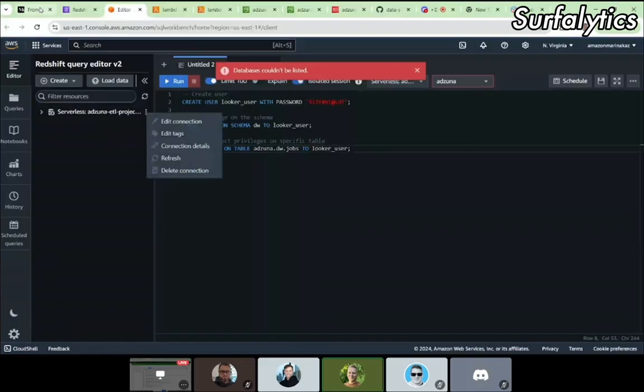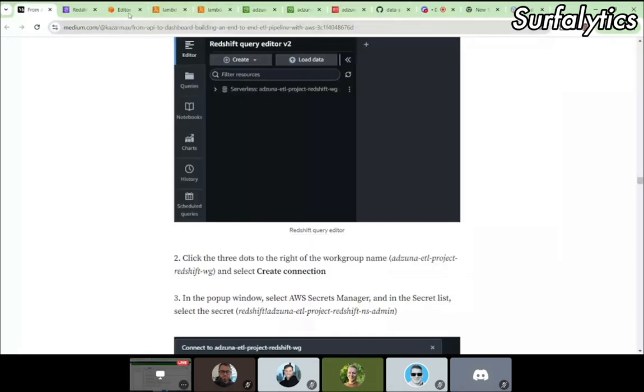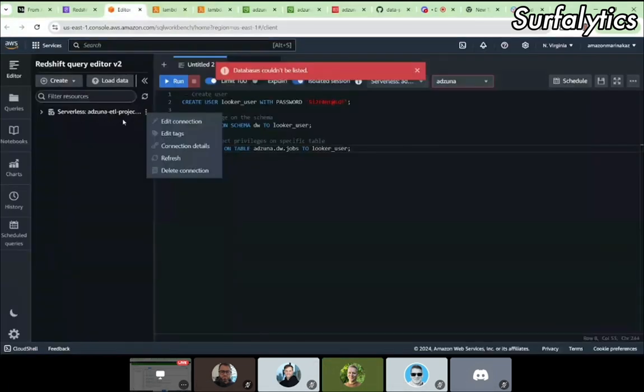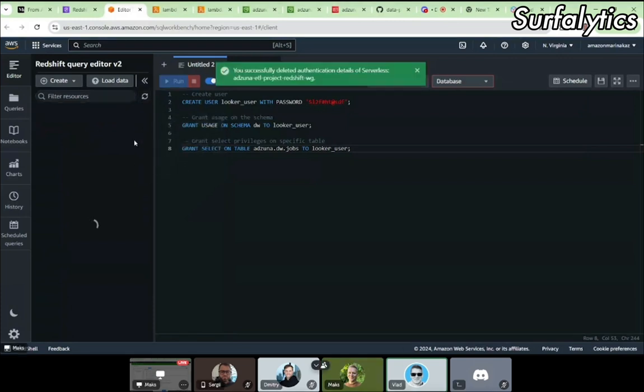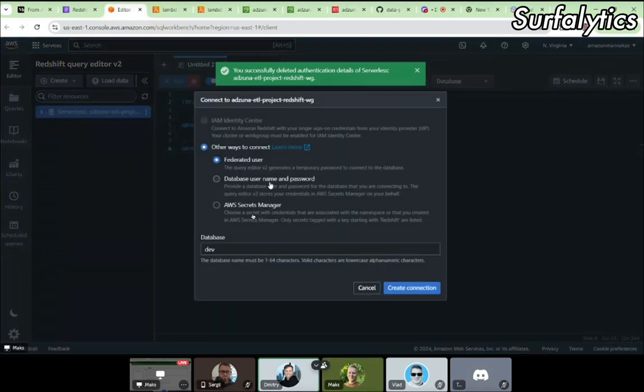Yeah. So the next step, we need to create a connection. When I clicked on the three dots, it redirected me to another screen where I can create a connection using AWS Secrets Manager. For me, I just choose from the drop down, create connection, and choose from the drop down AWS Secrets Manager and choose the secret. Yeah.